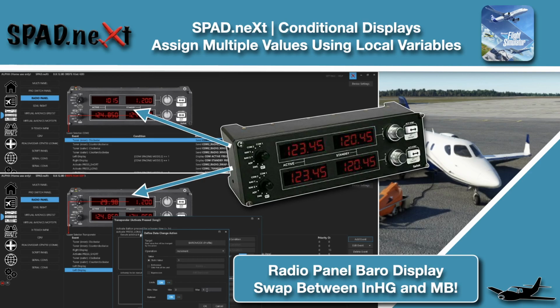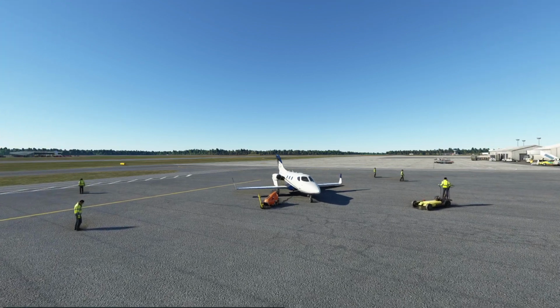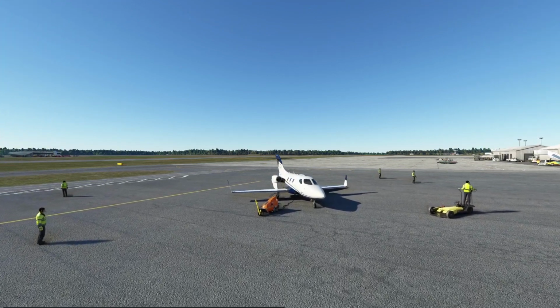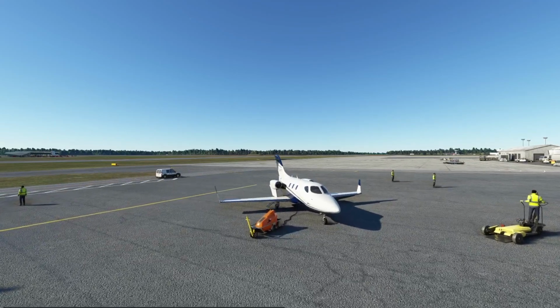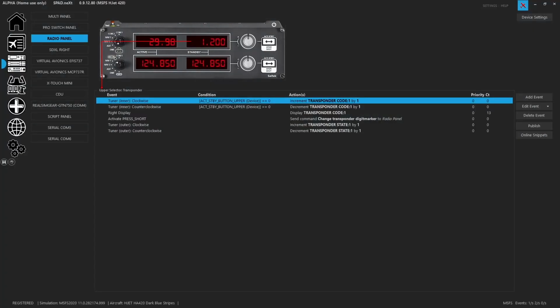In this one, we're jumping back into the H-Jet here in CYOW. The purpose of this one is to cover the Logitech radio panel and how to make a display switch between showing you different things. So we're going to work with conditional elements and the radio panel. So let's go ahead and jump into this feature edition. Since this one's all about the radio panel, we're already loaded up and ready to go.